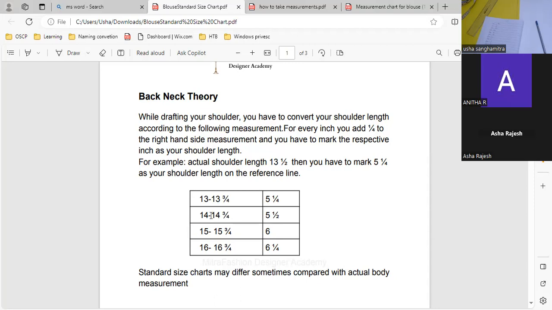Again, increasing 1 inch from here, 14 to 15. This side 5 and a half plus 1/4. So it will become 5 3/4. Here is some printing mistake, please ignore this. Just make a note 5 3/4. Okay, 16 to 16 3/4. Again 5 3/4 plus 1/4, it will become 6 inches.